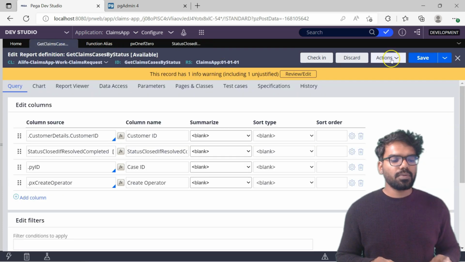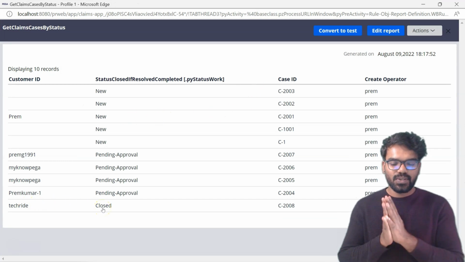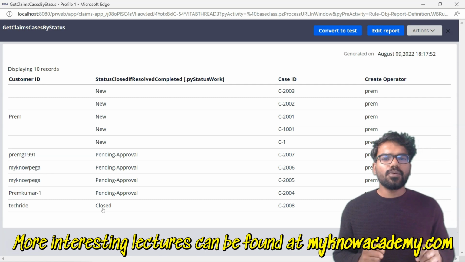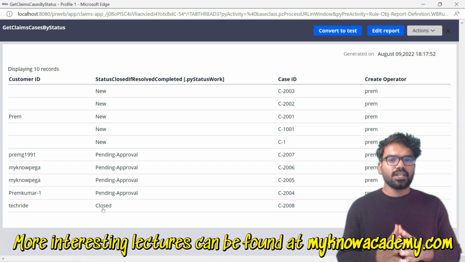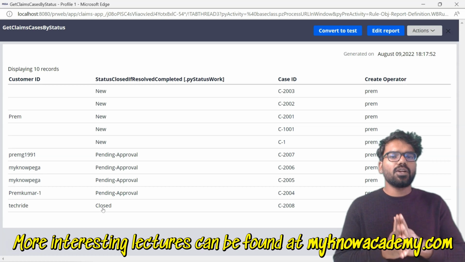Now, if you go to report definition and run, yeah, the result came. And you should also see the status as closed and it is not resolved completed. So this is how you are going to use the SQL functions to format the data and display it in a more user-friendly way or in a more descriptive way.